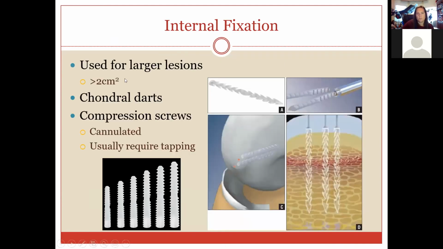So internal fixation is used for larger lesions, or lesions where the cartilage looks a little bit squishier and kind of pokes out at you when you're looking at it. There are multiple different brands. I don't have any financial interest in any of these companies, which I should have said earlier. I have no conflicts to disclose.